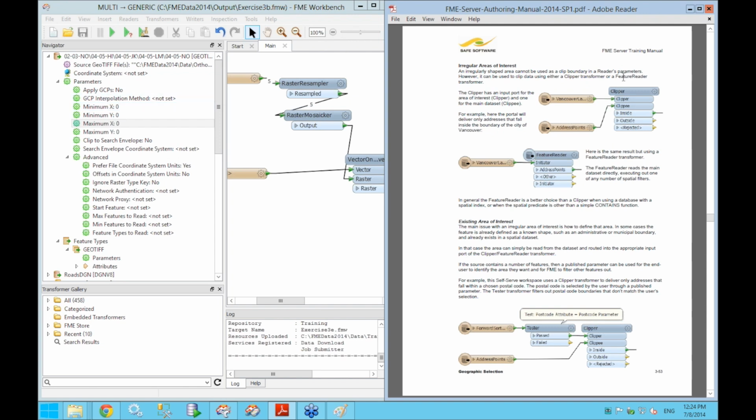So basically the difference is here, the clipper transformer, the way it works is that you read in the full data set, and you also read in a polygon that contains the area of interest that you'd like to set. So you read in the full data set, and address points here is the full data set. You push that into the clippee port, and you read in the area of interest as a polygon, and that goes into the clipper port. The clipper can then take that full data set and clip out anything that's outside the area of interest and only return anything inside.